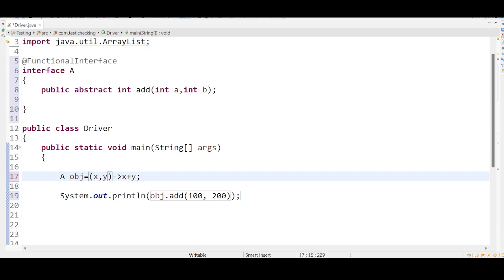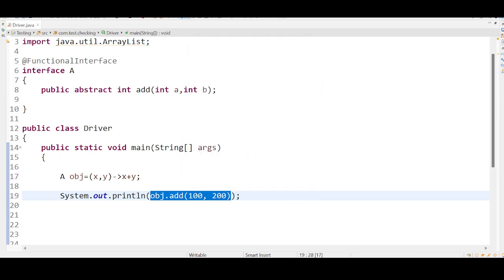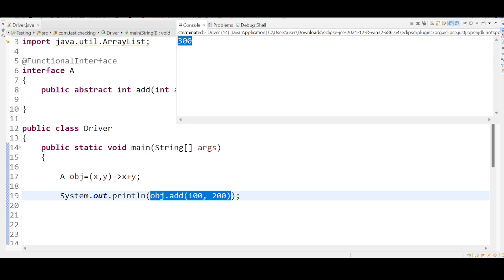The logic is written here. Okay, this logic will get invoked by accepting these 2 inputs 100, 200. So x becomes 100, y becomes 200, and it is going to return 100 plus 200, which is going to be 300, and this will be collected and it gets printed in the console. Right? Why are we discussing the lambda expression here? Let us understand. You are getting the 300, right?